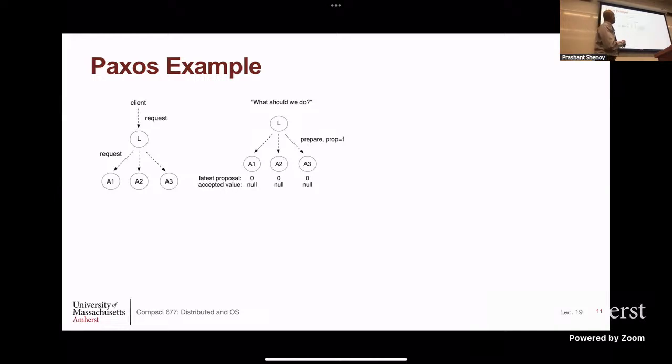Okay, so in step 1, it's going to ask all of the acceptors, what should we do? What should we agree on? The way you do this is you send a prepare request and say, this is round 1. This is proposal number 1. This is a prepare request, which means you tell me what value we should agree on.